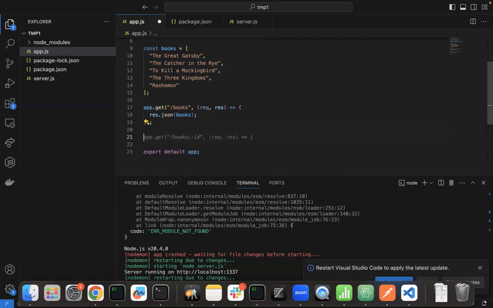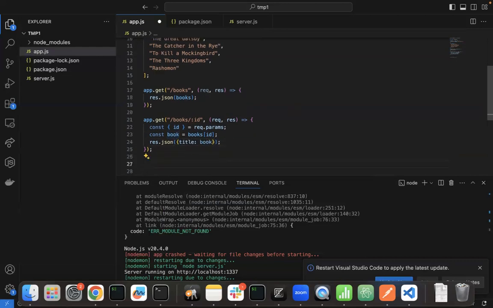So what that's going to look like is doing app.get /books/:id like that. And we can do const id equal to req.params. Const book is equal to books at id, and we'll be using id as an index for now. And then we can do res.json book. And I don't think we can just send a string over, so we're going to have to do something like title: book. So that's getting all books and getting a single book.